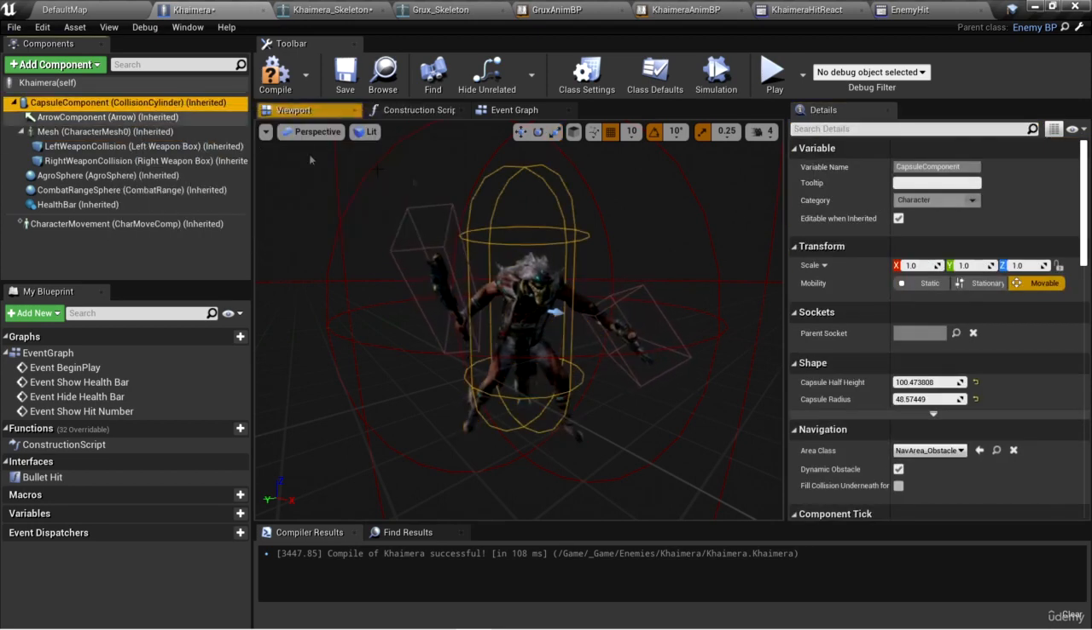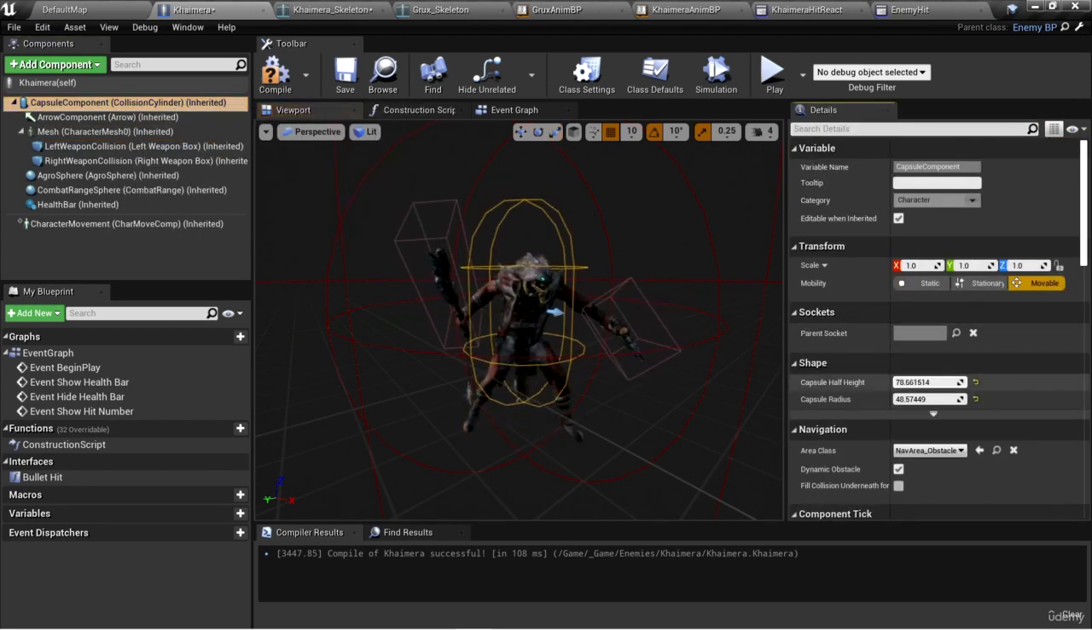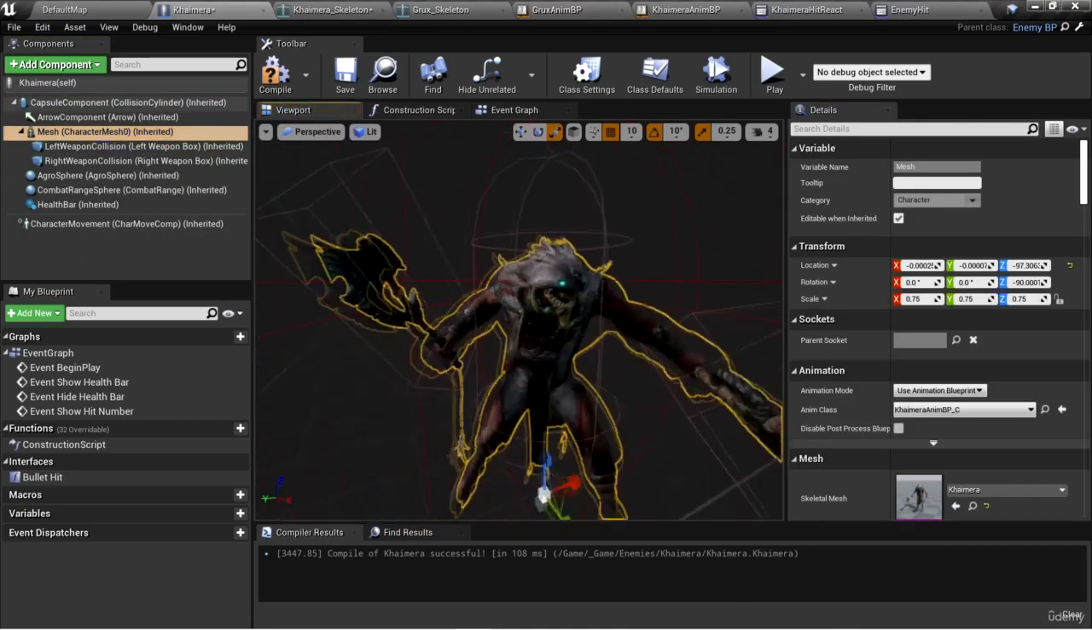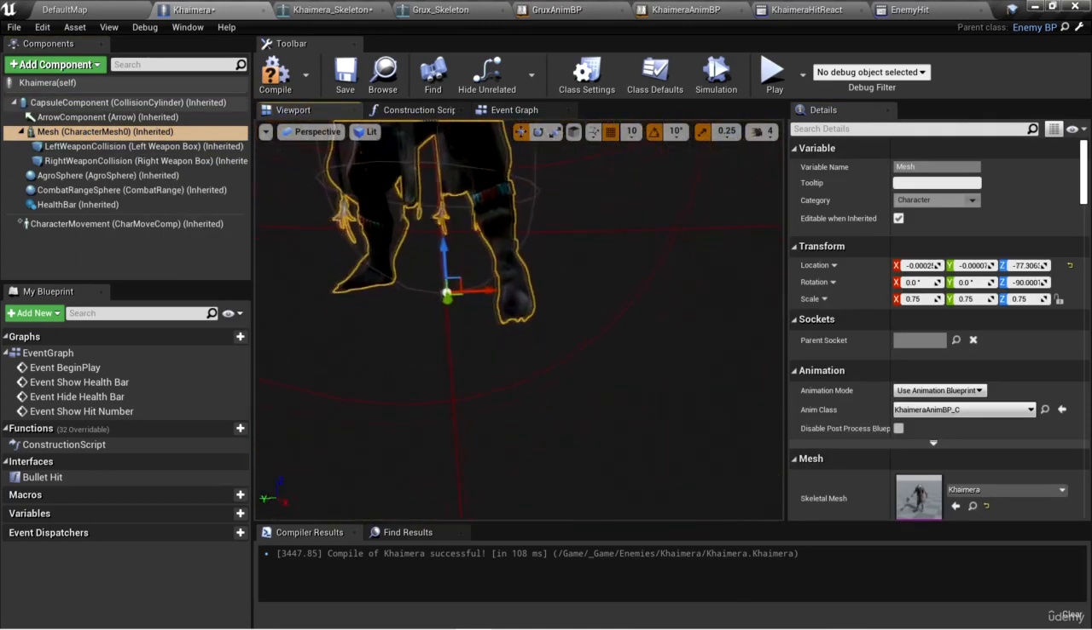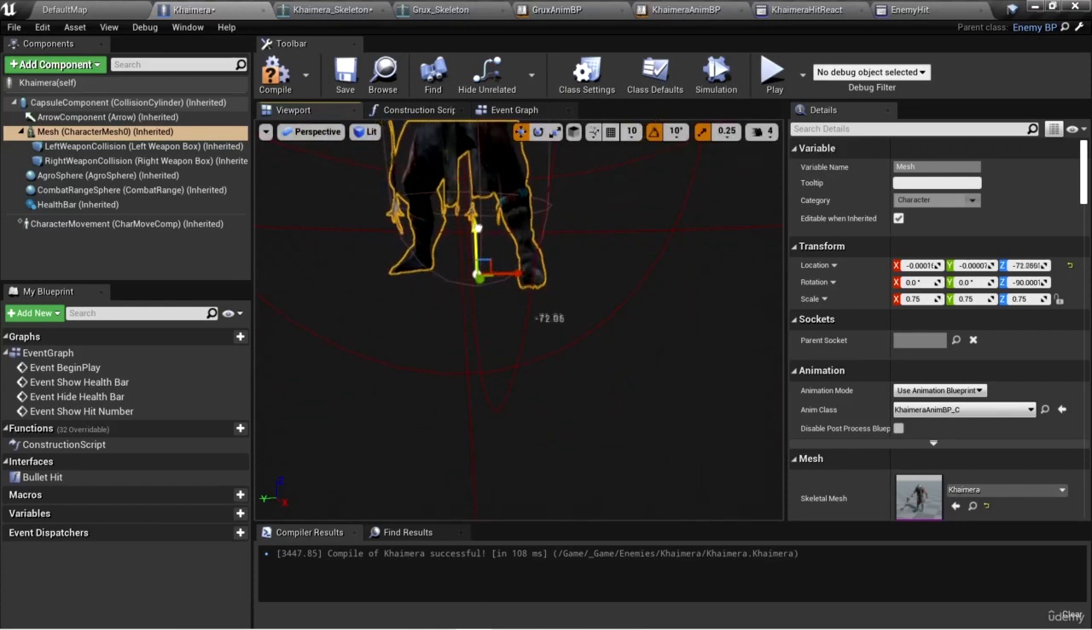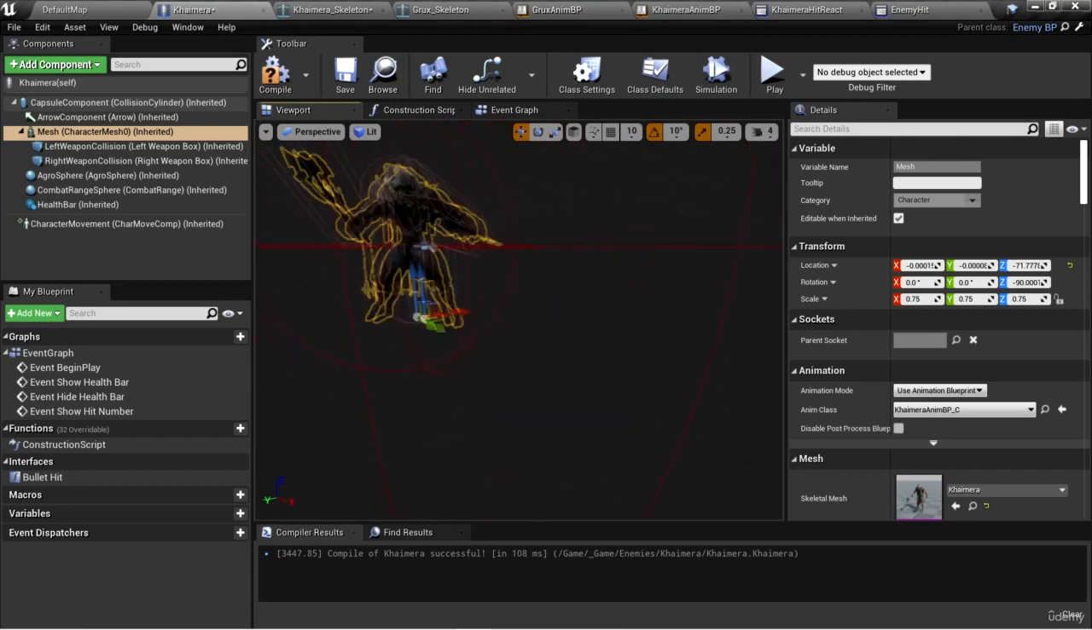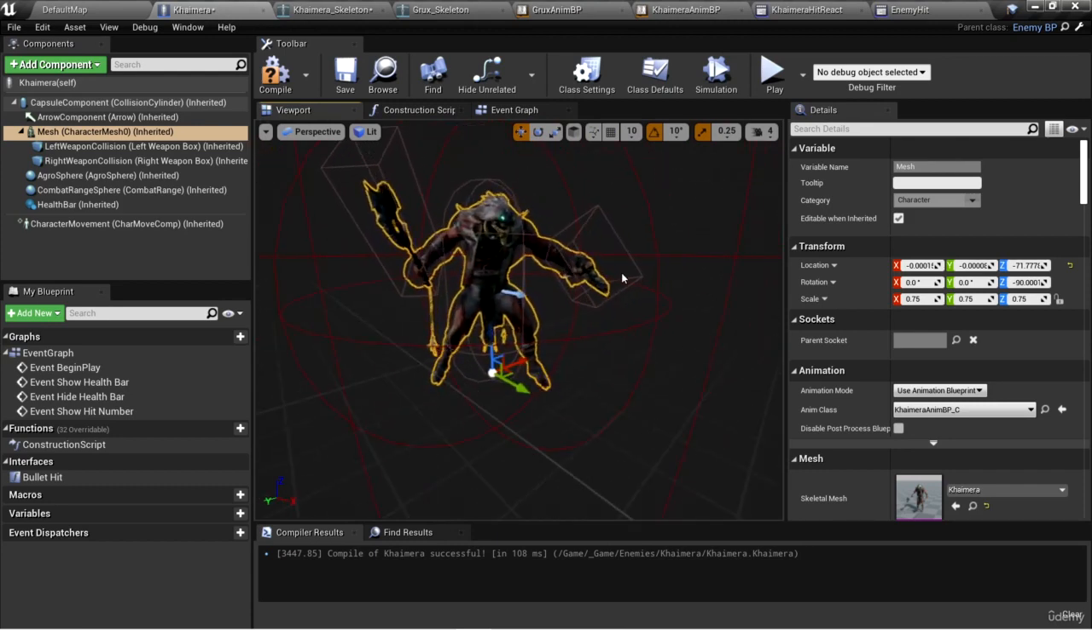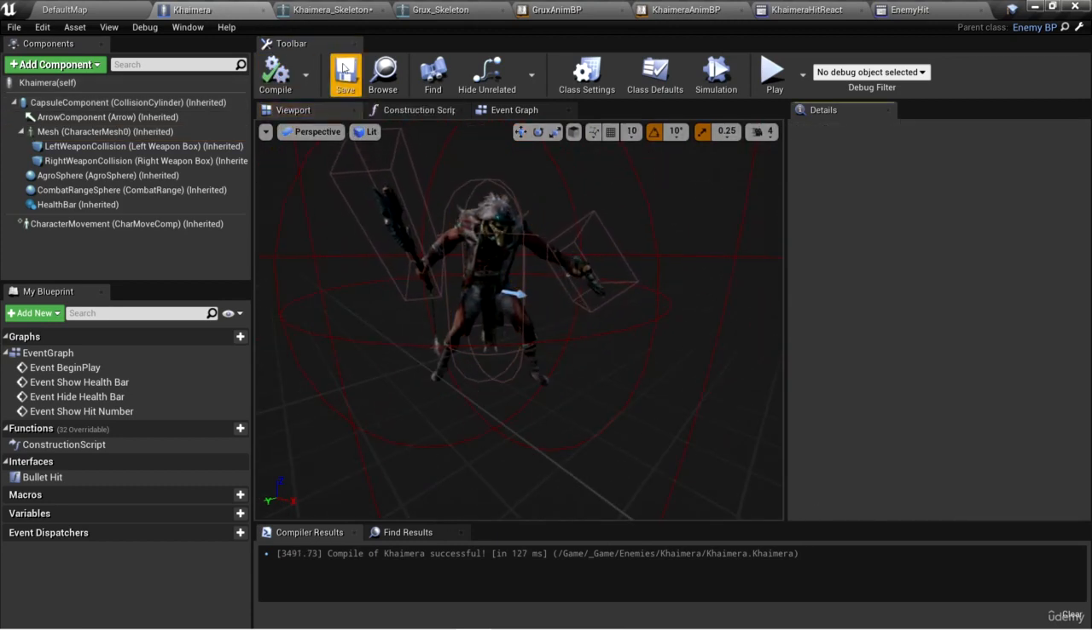Now let's uncheck pause anims. And we can scale the capsule down just a bit as well, since Khaimera is not that large. And we'll take the mesh and bring Khaimera up. I'll turn off snapping for translating and move Khaimera, and that looks just about right. Okay, let's hit compile and save. And now we have Khaimera using its animation blueprint and those animation montages.